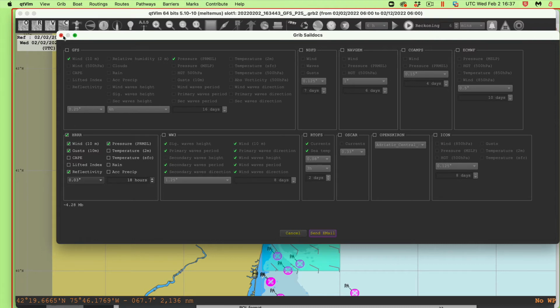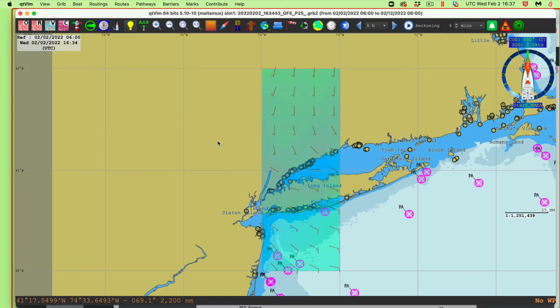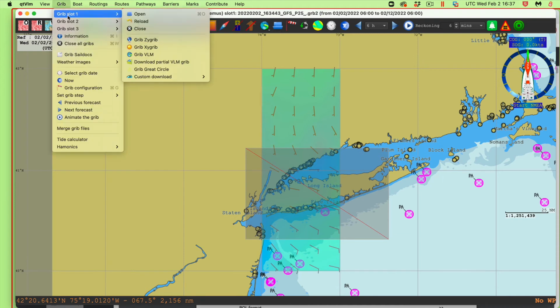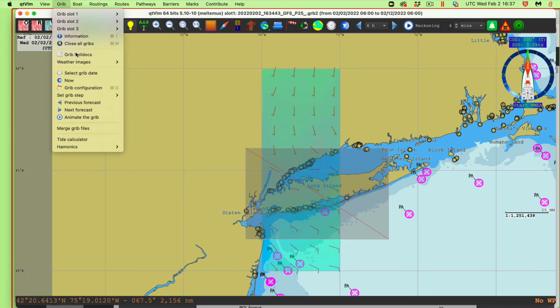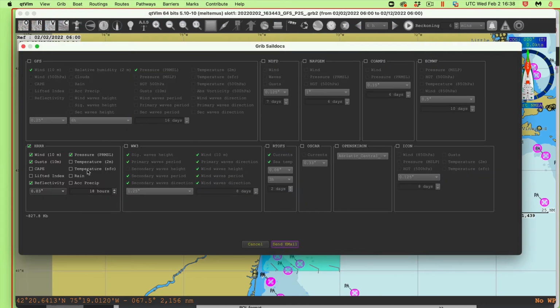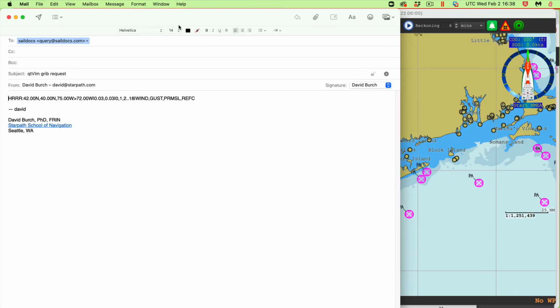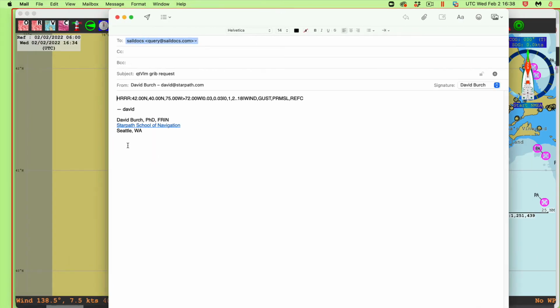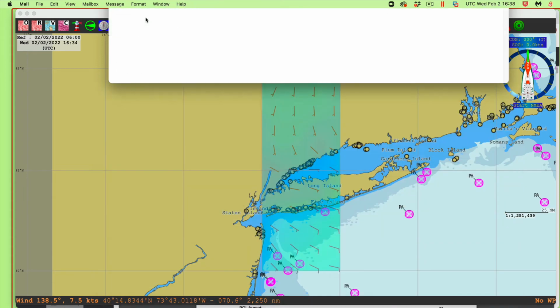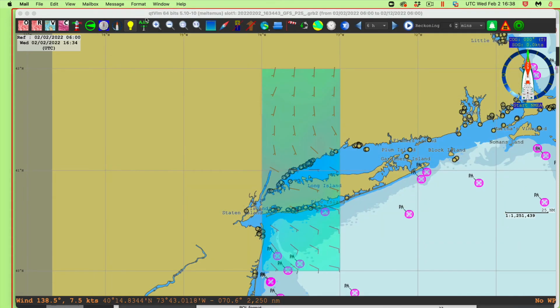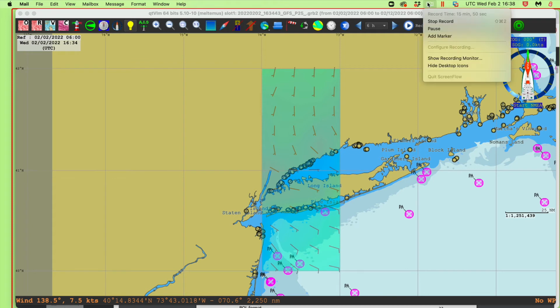And so if I want the HER model here, I would, let's say I just draw a little box like this, go to Grib. I'm going to go to slot 2. I'm going to go to Grib SailDocs and get this. And then you say send an email. So then what that does is that creates an email that you then just send. You just send that email, and then that'll come back. I'm going to pause till that email comes back.